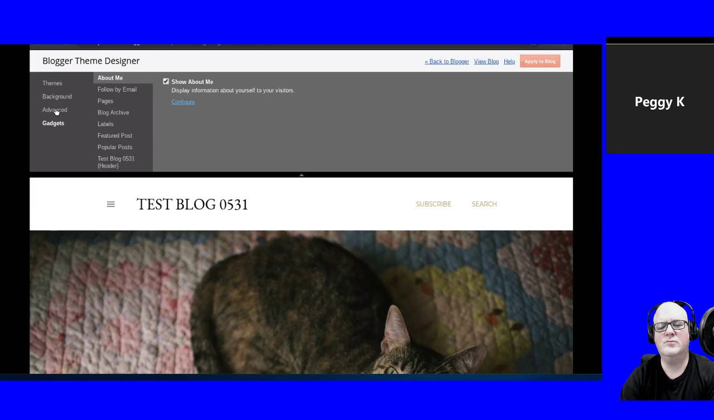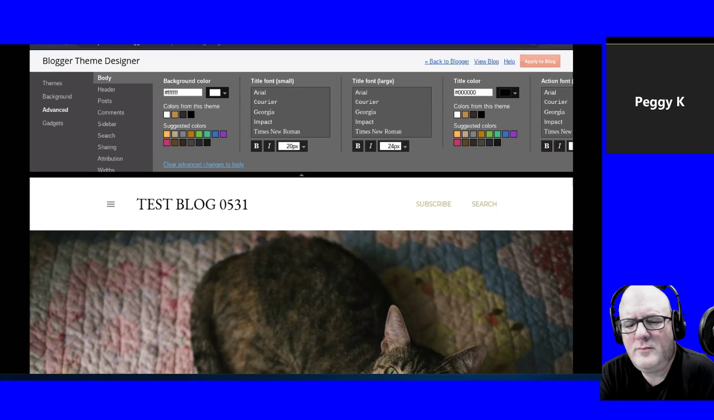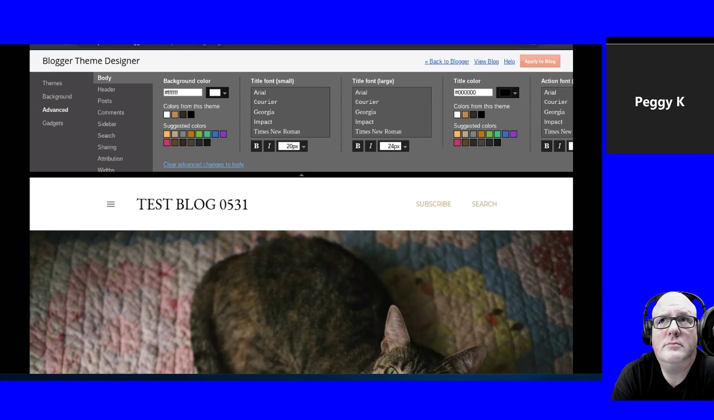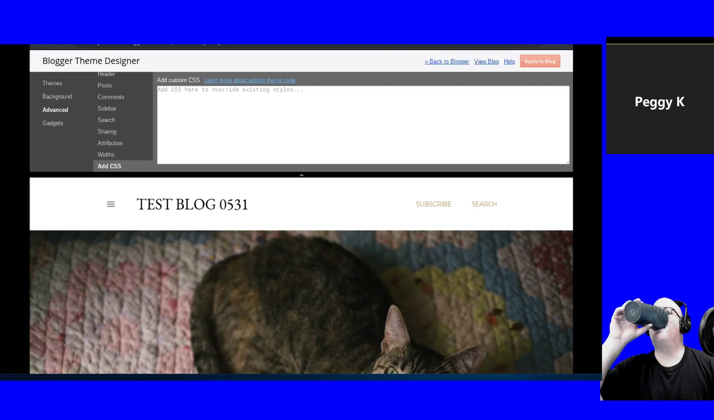Now, most of the customization is in advanced, where you can customize the header, posts, sidebar. It's mostly customizing the way the text looks. So the font size, the font color. You can also add CSS. Now, CSS is a way to add styling to web pages. There's a lot of tutorials online.